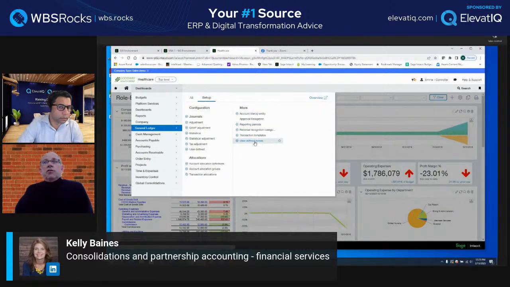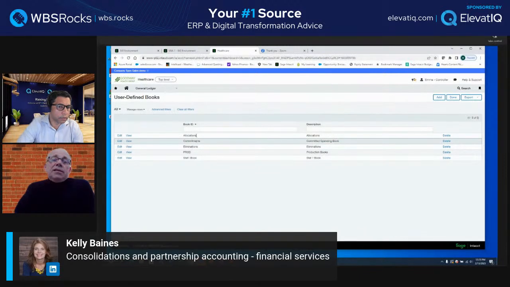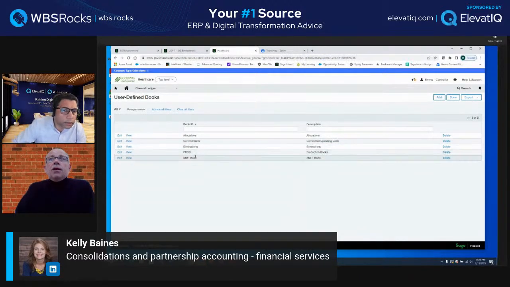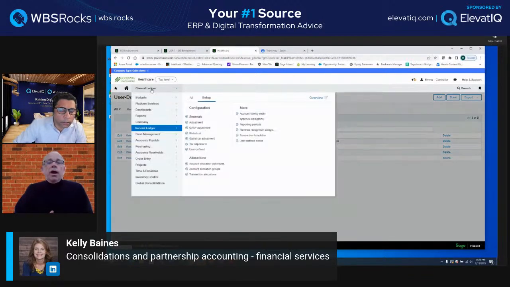So I could set up a user-defined book that maybe has my partnership accounting, my tax statistical accounting in it, and those books will run parallel to the general ledger. So I can maintain the same chart of accounts, the same posting structure of all of my data, but separate my GAAP accounting books from my partnership tax compliance books. And I can reconcile the two.